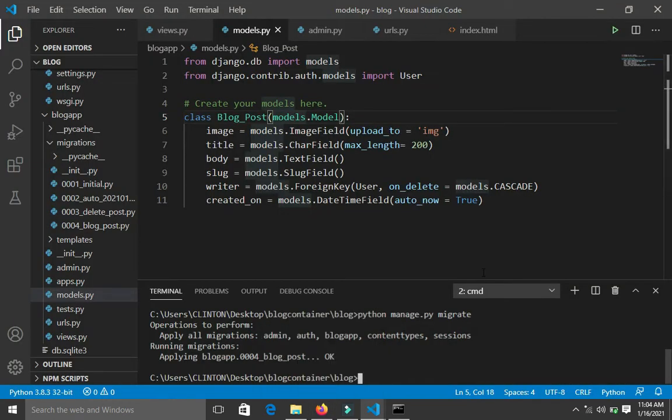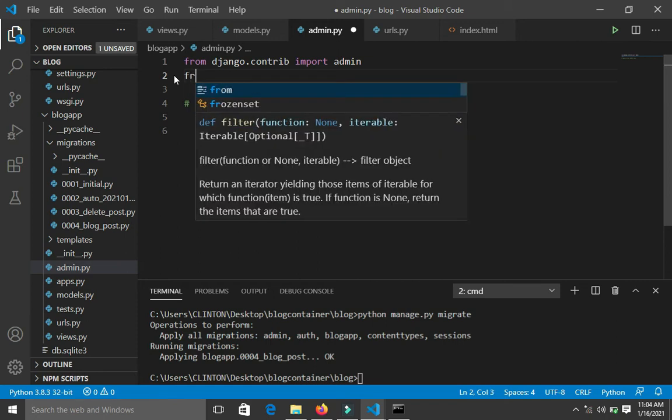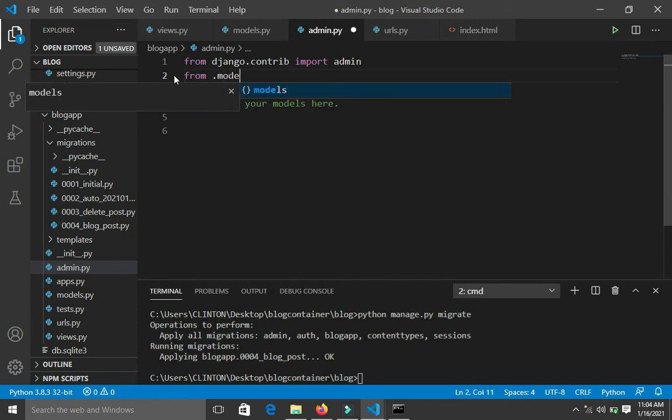Before we move further, we need to go and register this blog post in our admin. So we need to register the blog post over here in the admin. We're going to import the blog. We're going to say from .models import BlogPost. This dot refers to the folder, it refers to the blog app. You can use dot for short form because the admin.py and the models.py are both from the same directory. You understand?